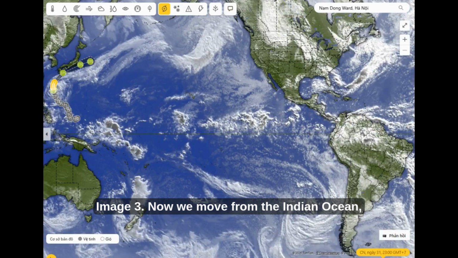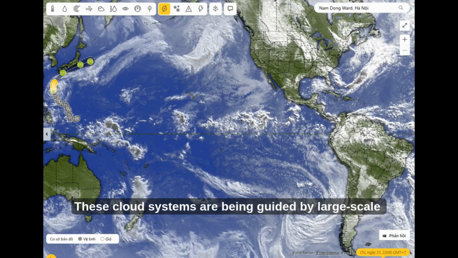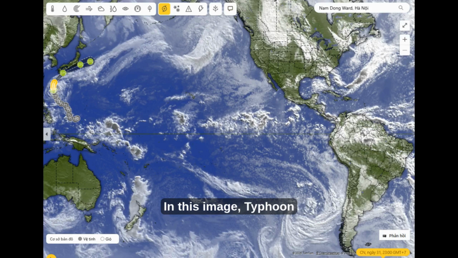Image 3. Now we move from the Indian Ocean on the way to the Western Pacific. Here, many large tropical clouds are towering and forming near the equator. These cloud systems are being guided by the large-scale atmospheric circulation towards the North Pacific. In this image, Typhoon Jiangmei is located very close to Taiwan.